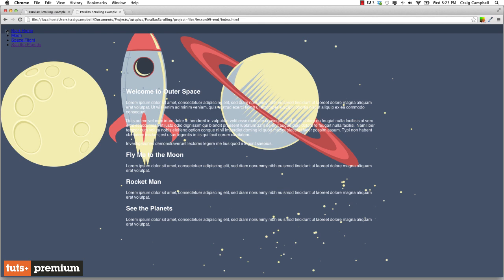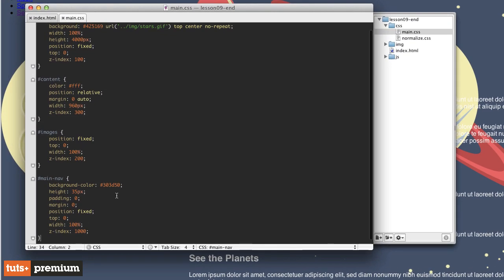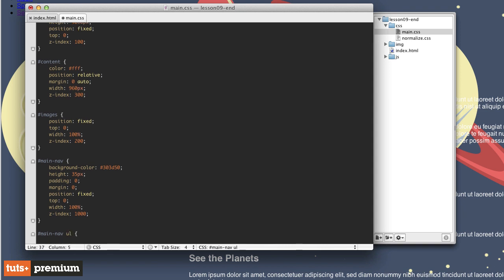The reason it looks weird is because we haven't altered the unordered list within it, and each of these list items by default is going to be a block element, so they're all going to be stacked on top of each other and they won't fit within that 35 pixels. So let's go ahead and code our unordered list here. So #main-nav ul, so the unordered list inside that main navigation.